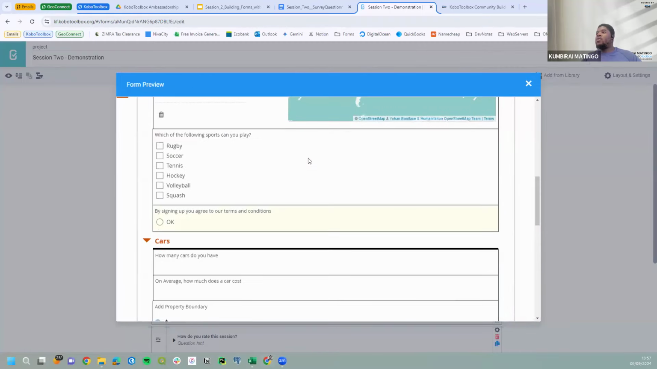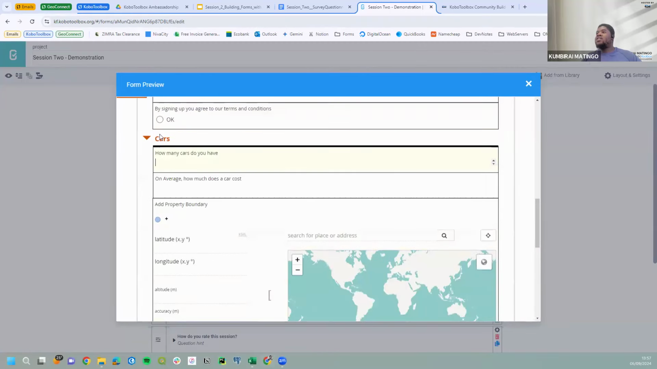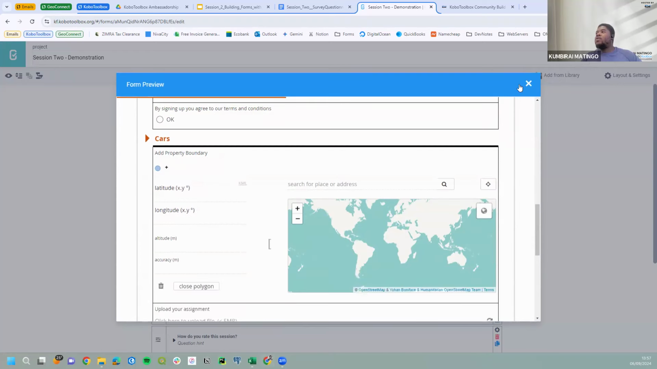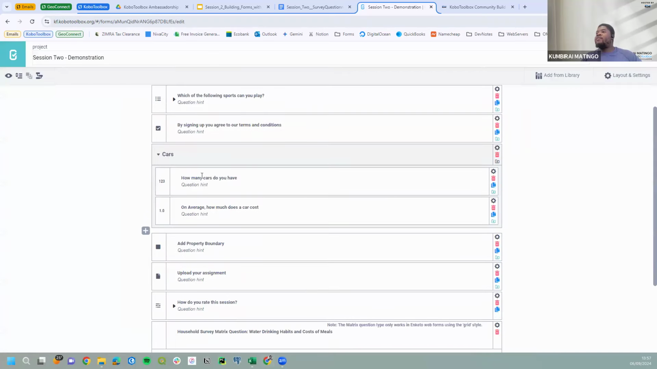Okay, so our question on cars is right here. They're going to be entering how many cars they have, and then here the average cost. So let's just say this is $839.64. They are also able to enter the number of cents there if there are any cents. So that is working really fine.